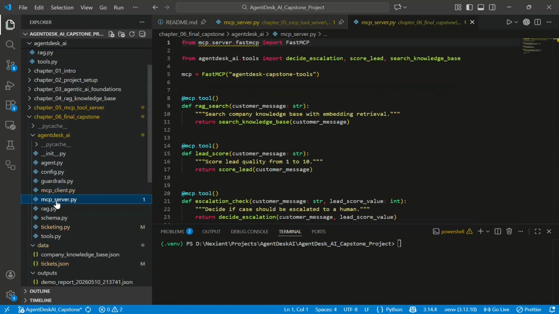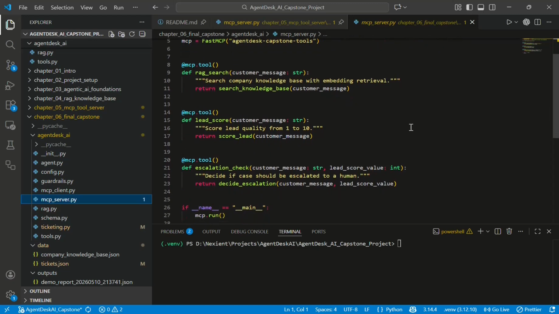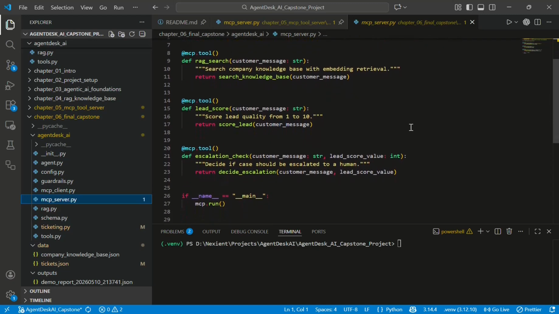Seventh file is mcp_server.py. mcp_server.py exposes local capabilities as MCP-compatible tools. RAG_search wraps local search_knowledge_base. Lead_score wraps local score_lead.